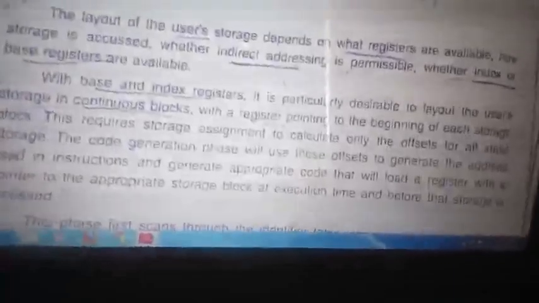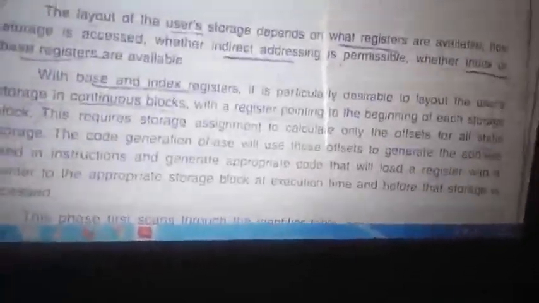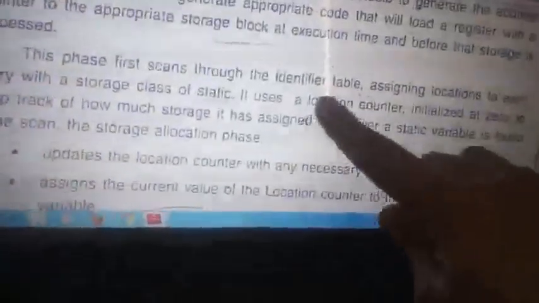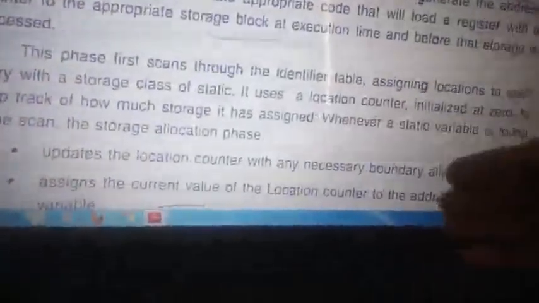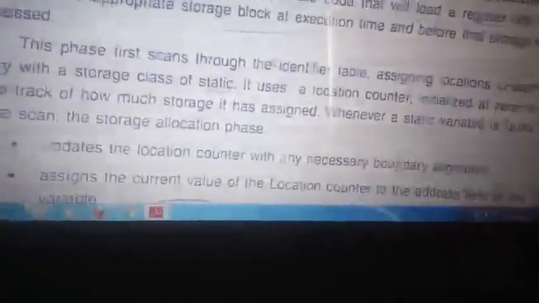To execute this phase, the first thing we need to know is how the storage is. It will identify what kind of storage it is. After that it will scan each table. In the identify table it checks all the variables, as all the details of the variables will be there. According to that it starts initializing.